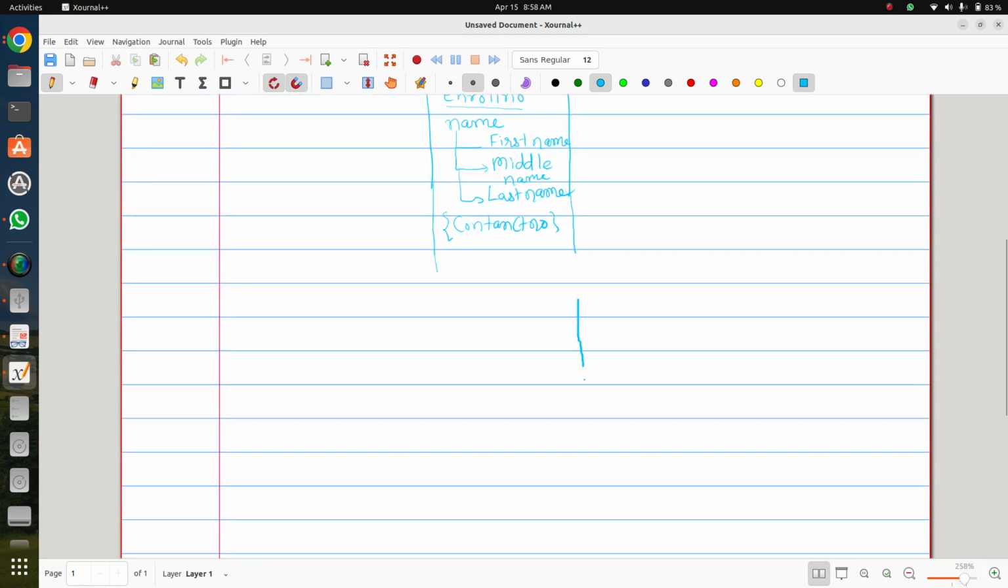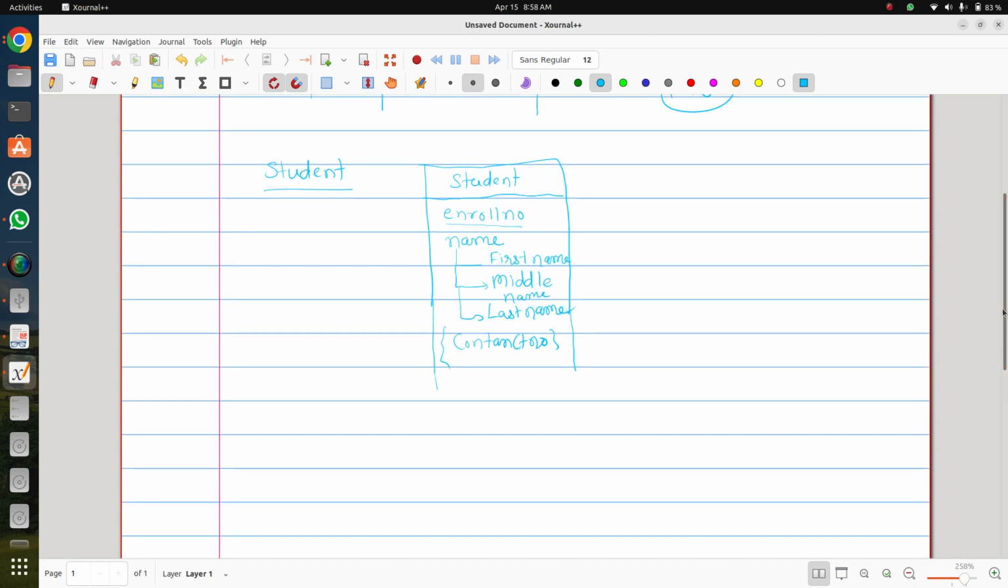Are you able to hear me or not? So, what kind of attribute is this? I have written this attribute in curly brackets. You should remember. It is a multi-valued attribute. This attribute can have multiple values.